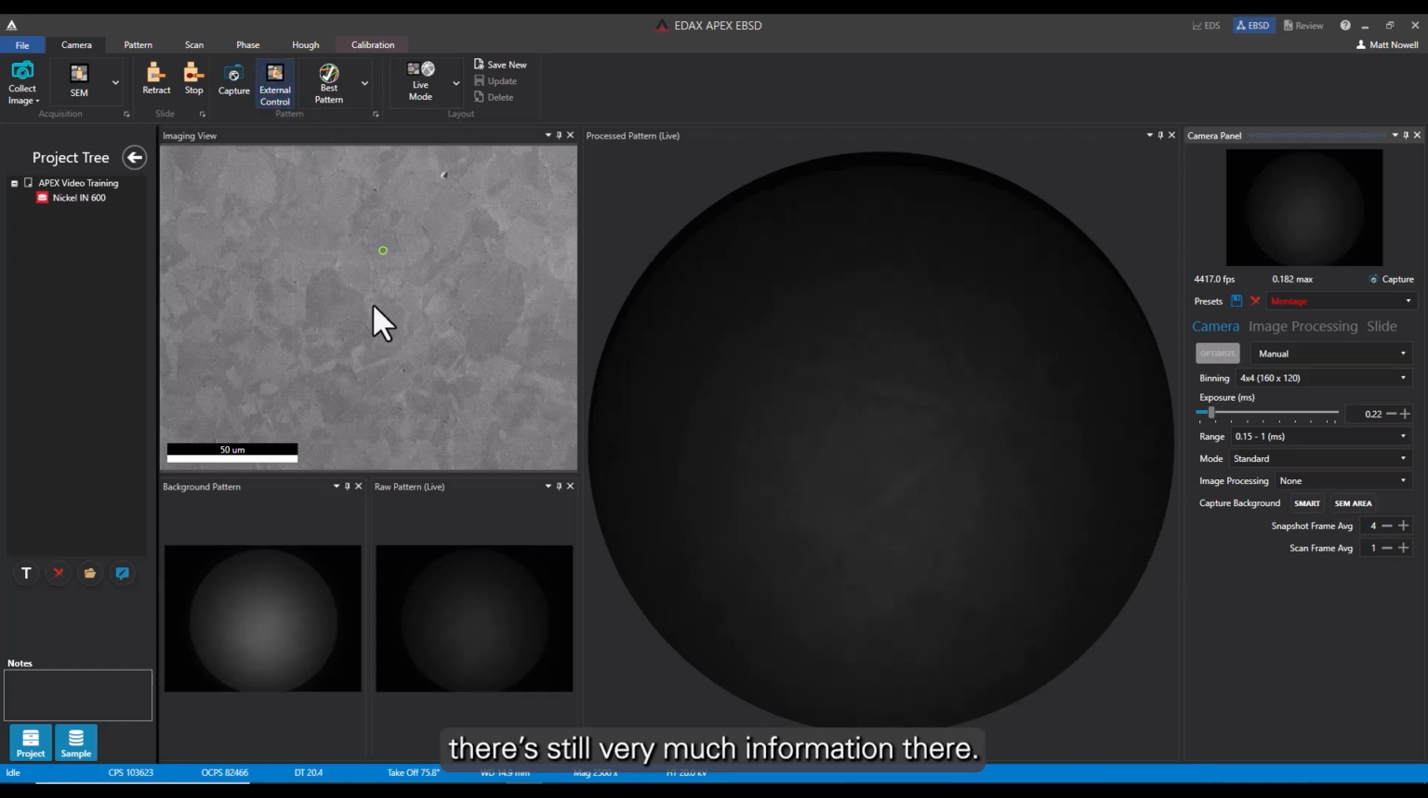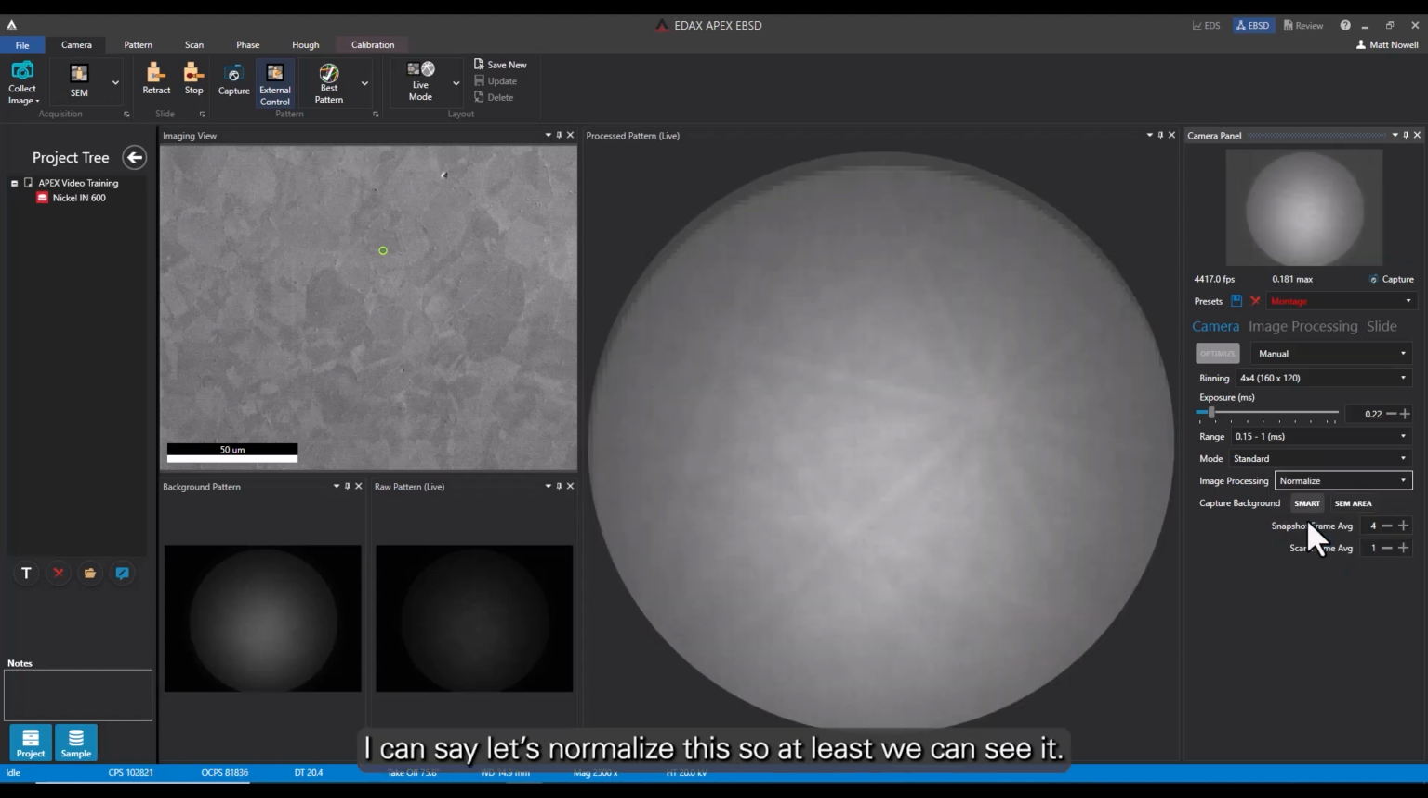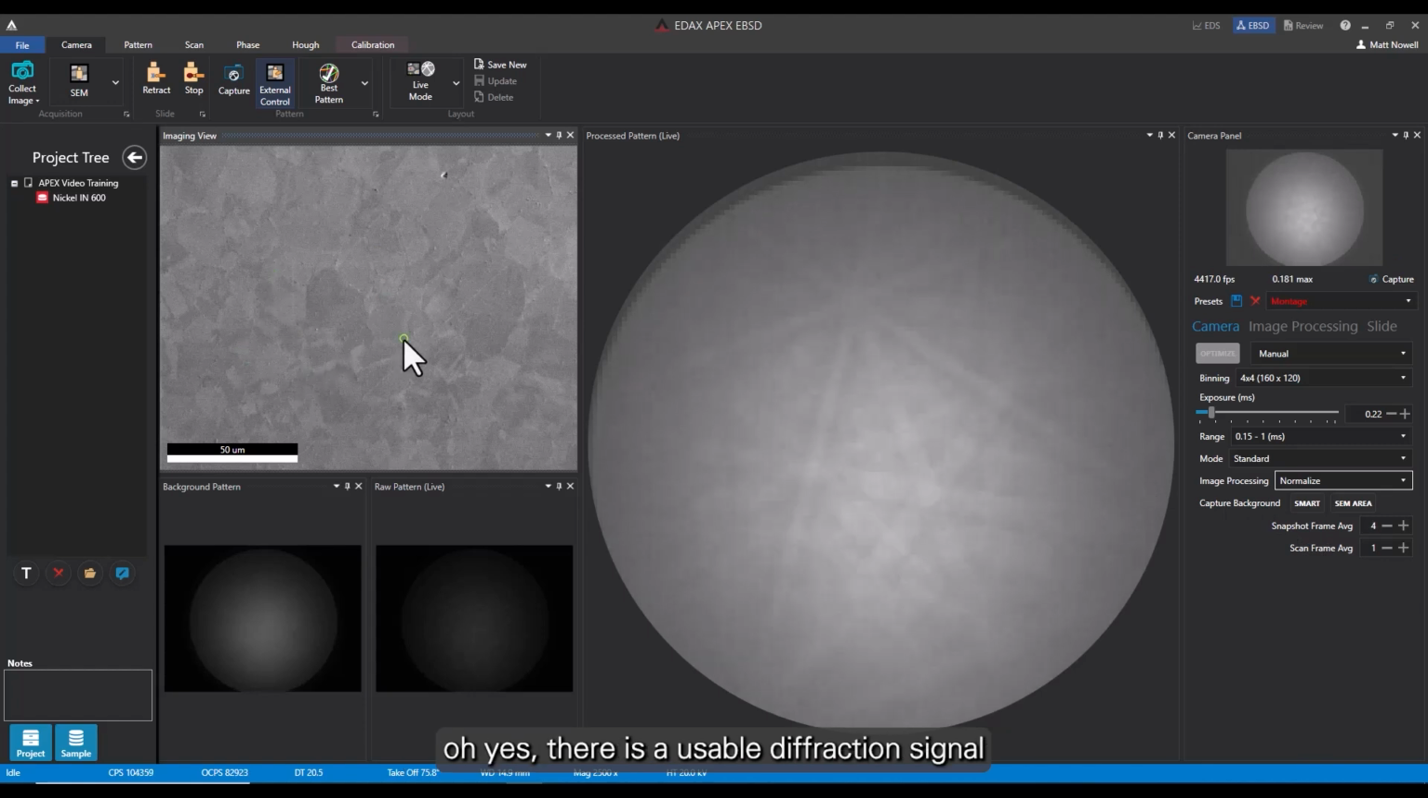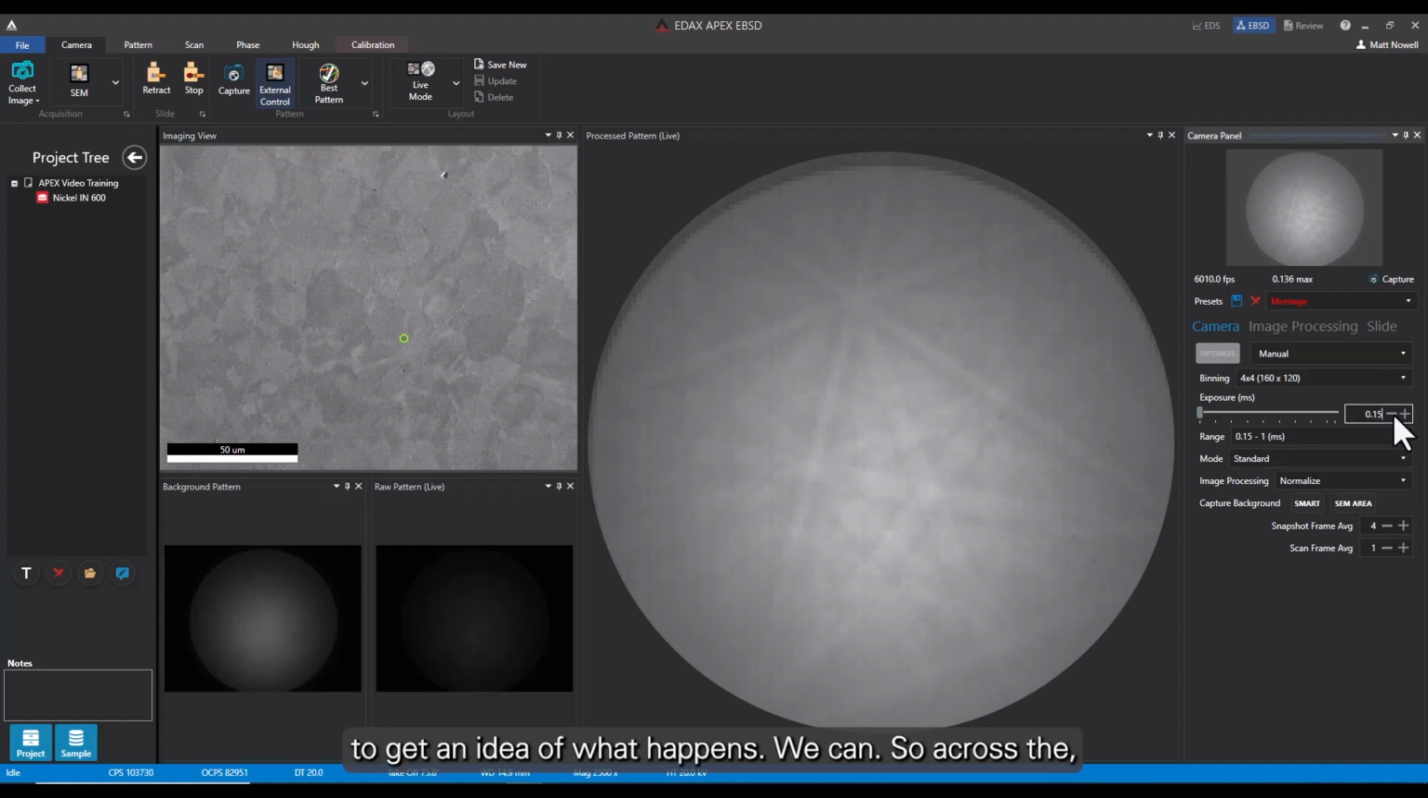There's still very much information there. And in my image processing, I can say, let's normalize this, so at least we can see it. So this is just stretching the image to see that, oh, yes, there is a usable diffraction signal even at this lower intensity. And I can even go a little bit lower to get an idea of what happens.